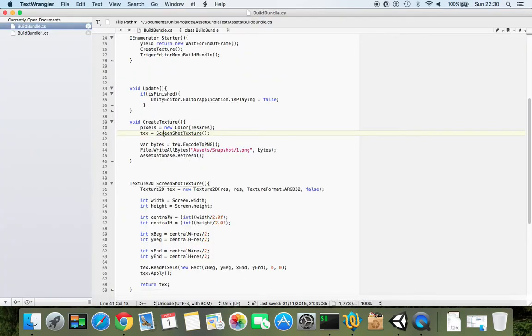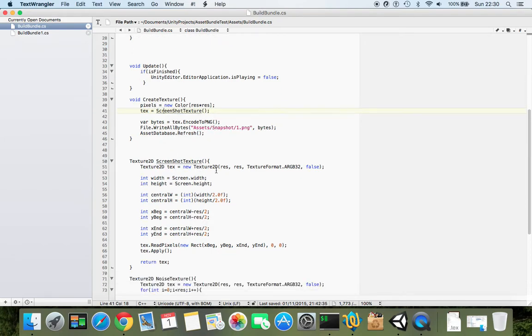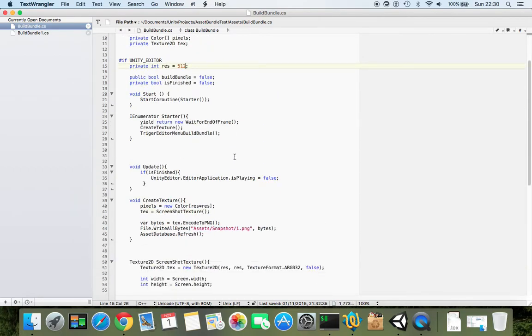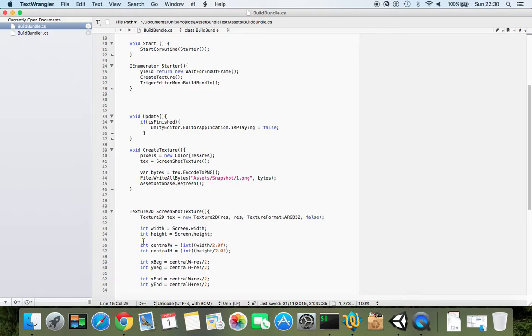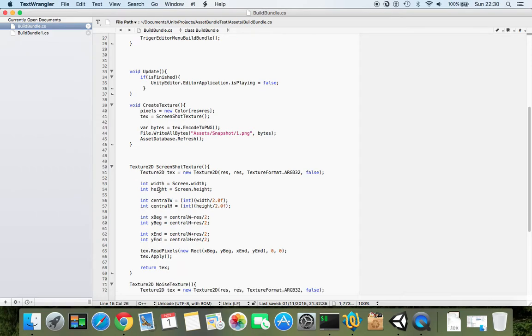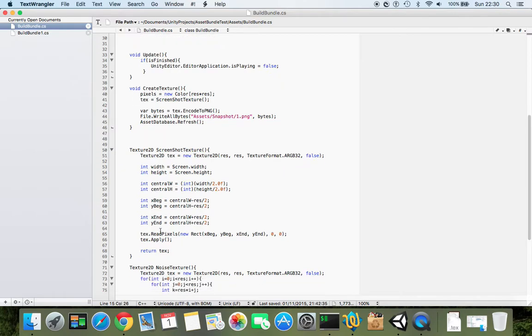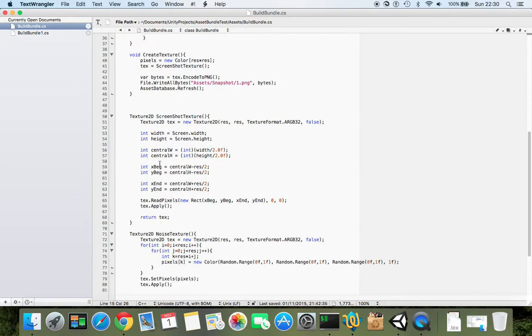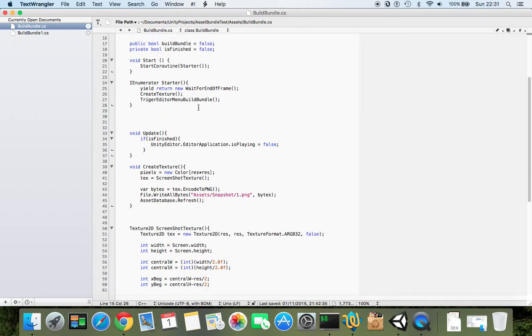So let's keep looking here. Here I am taking this screenshot texture, allocating a specific resolution, 512. Then I am assigning all these parameters, setting up the width and height of the texture. Then finding the central pixels. When we have a texture, we want to find out where the center is, and finally map out where the beginning and ending are to get the rectangle of this texture. And finally I'm calling texture Apply, and I'm returning this texture back to here.